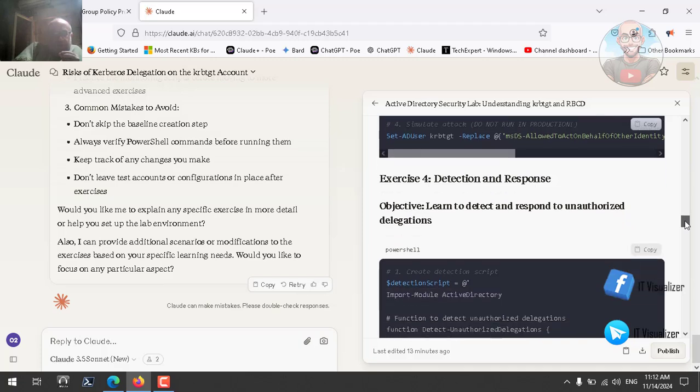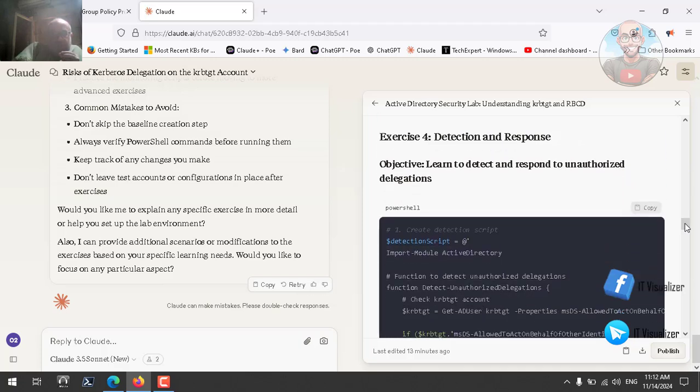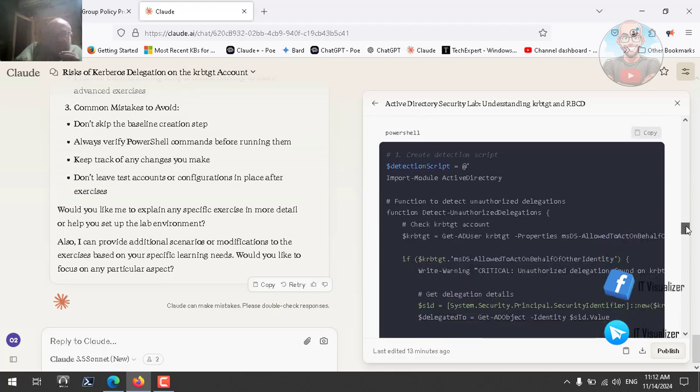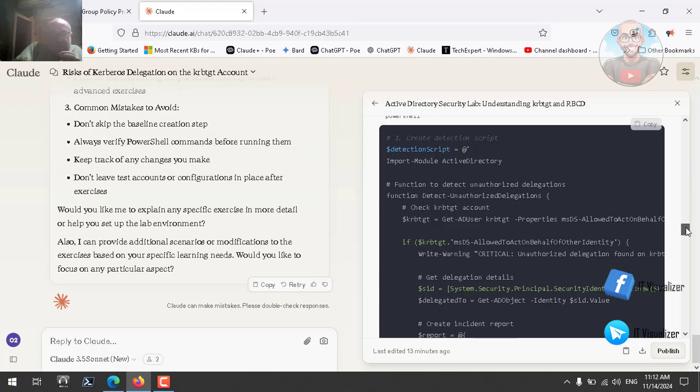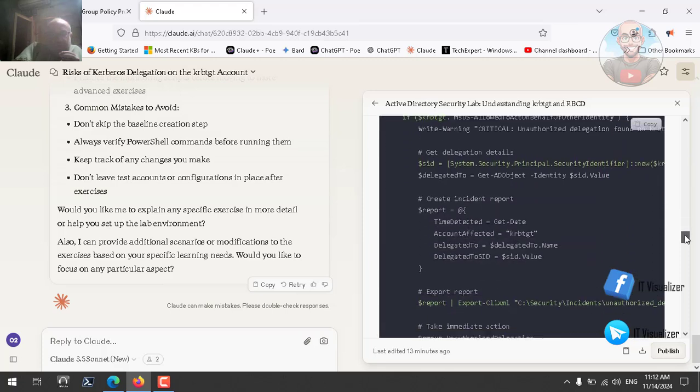Then we will see exercise 4, detection and response. Learn to detect and respond to unauthorized delegation. He will give us a detection script. Okay, I think here we have already this script. We have seen it before.